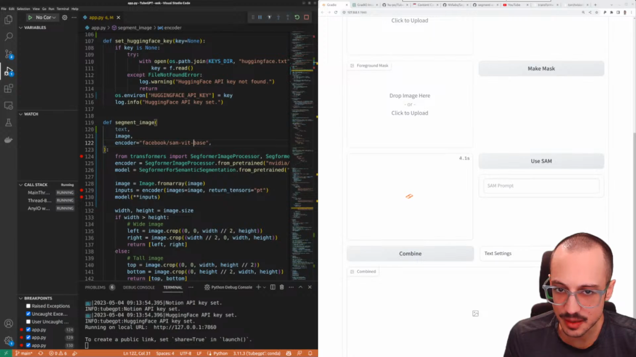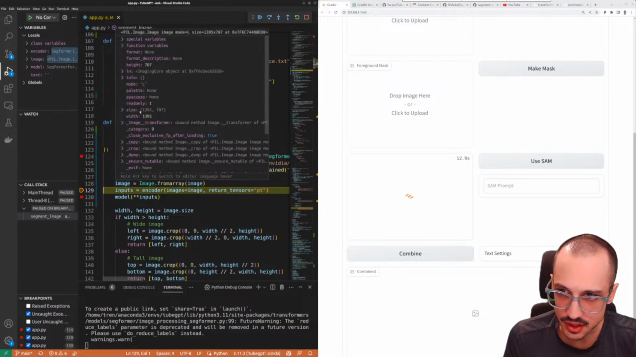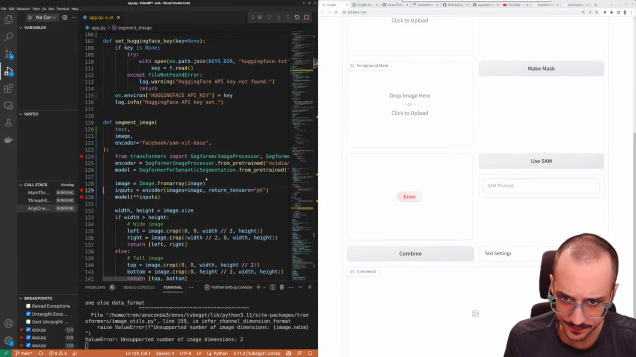Go through this step by step. So loading the encoder, getting the image. The image is now an MP array. So this is a 1395 by 707. It's going to go through the encoder. I think it's going to resize it. All right, here we go.